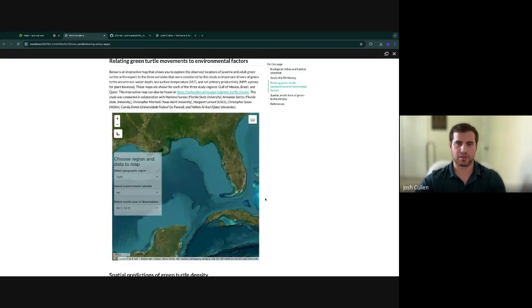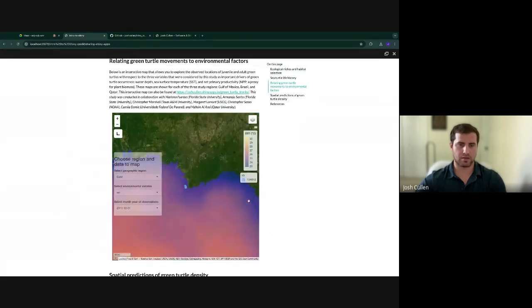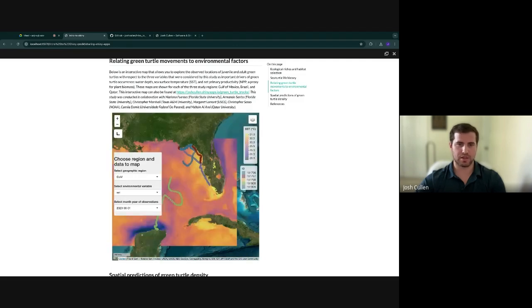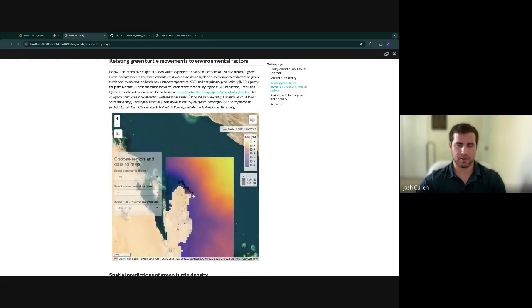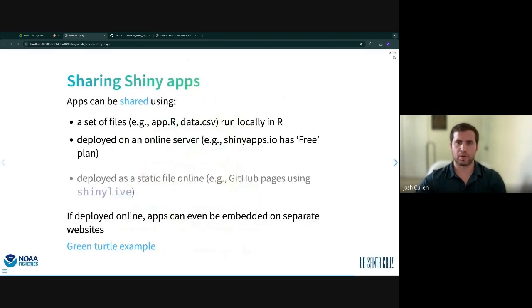It's just taking a lot of time because it's demanding on the network. There it goes. Okay, so here's a track of one turtle for one month of the year. And then to show that it's reactive, I can change the month, and this will slowly update. And then you could change the region if you wanted to, and that'll also update. So yeah, you can embed this in a separate website instead of just that shinyapps.io webpage.